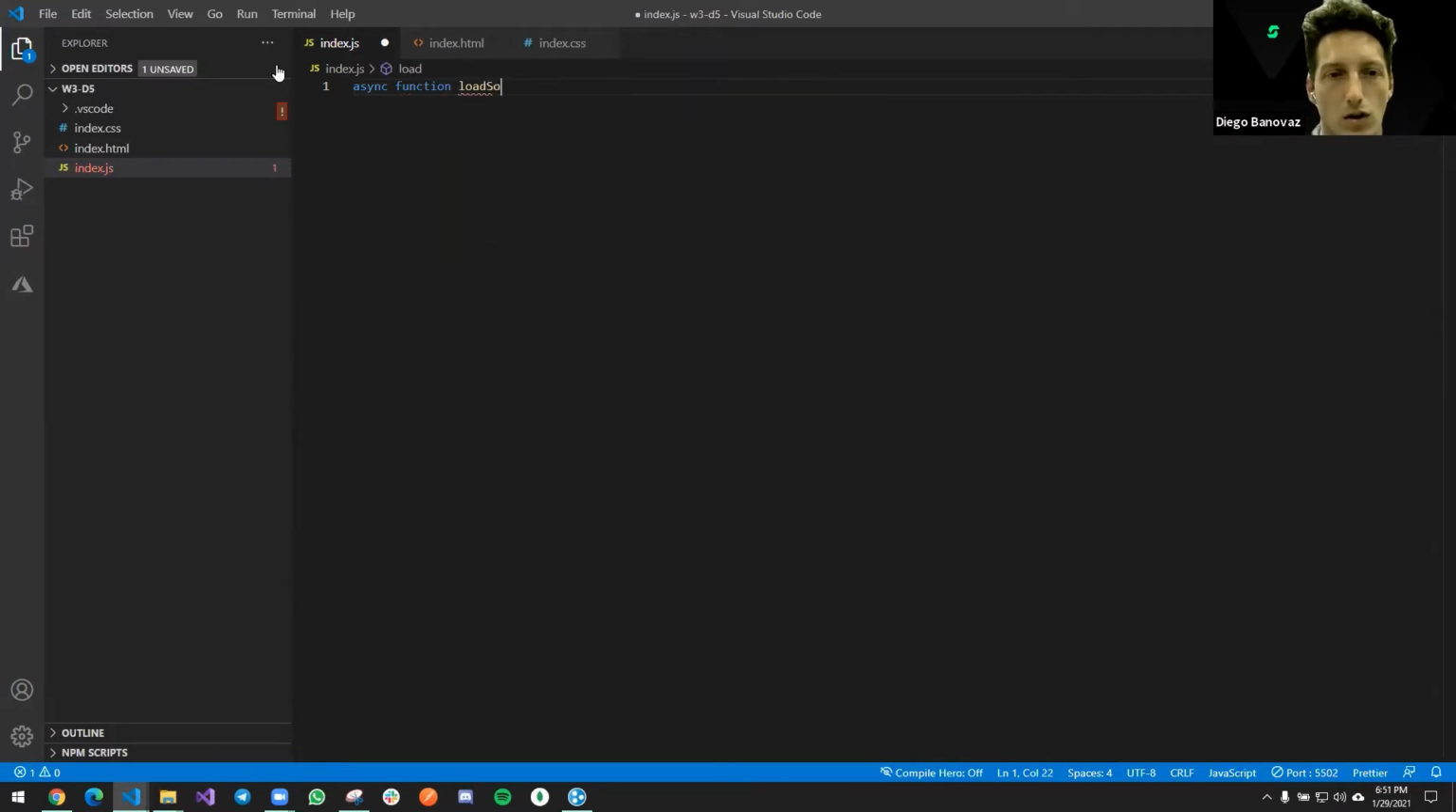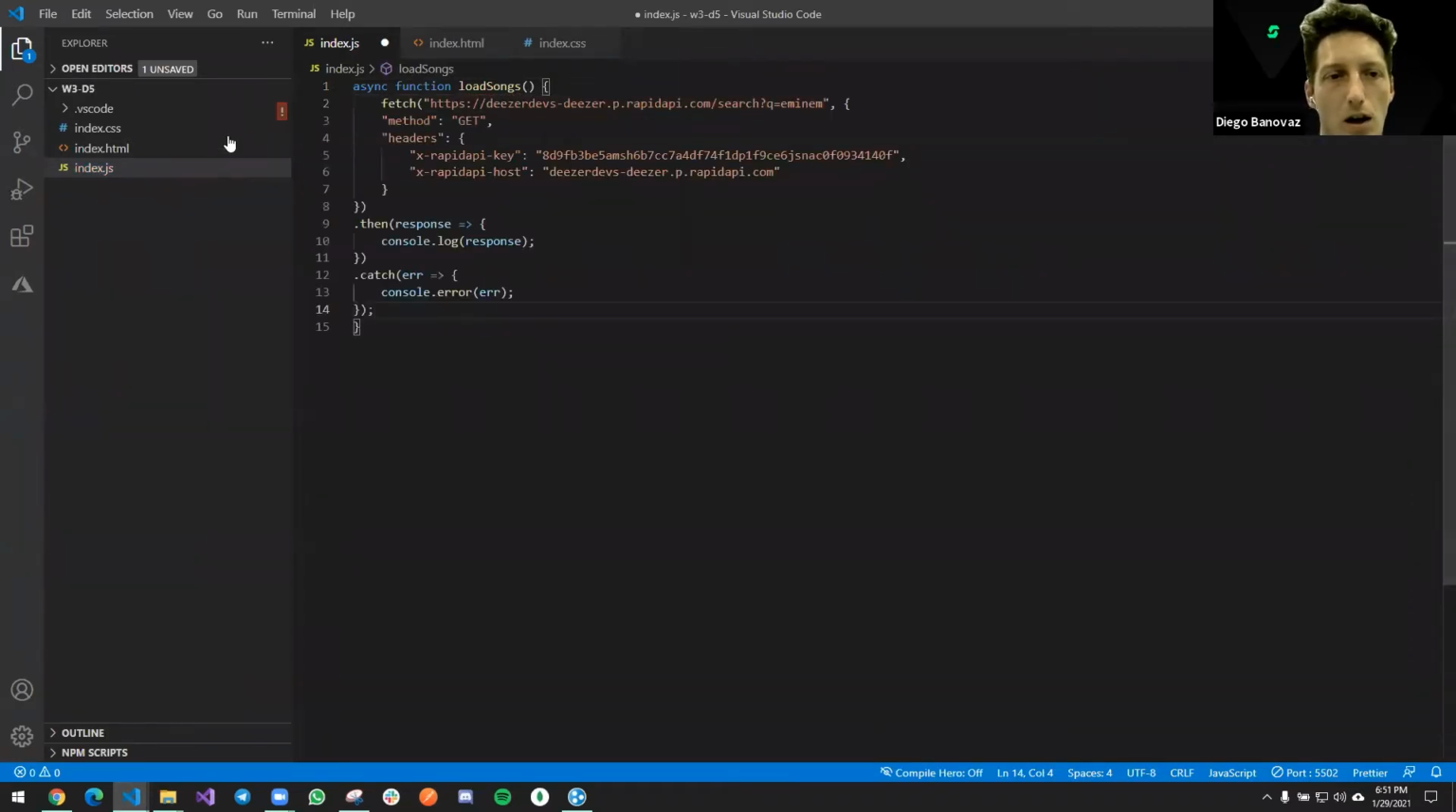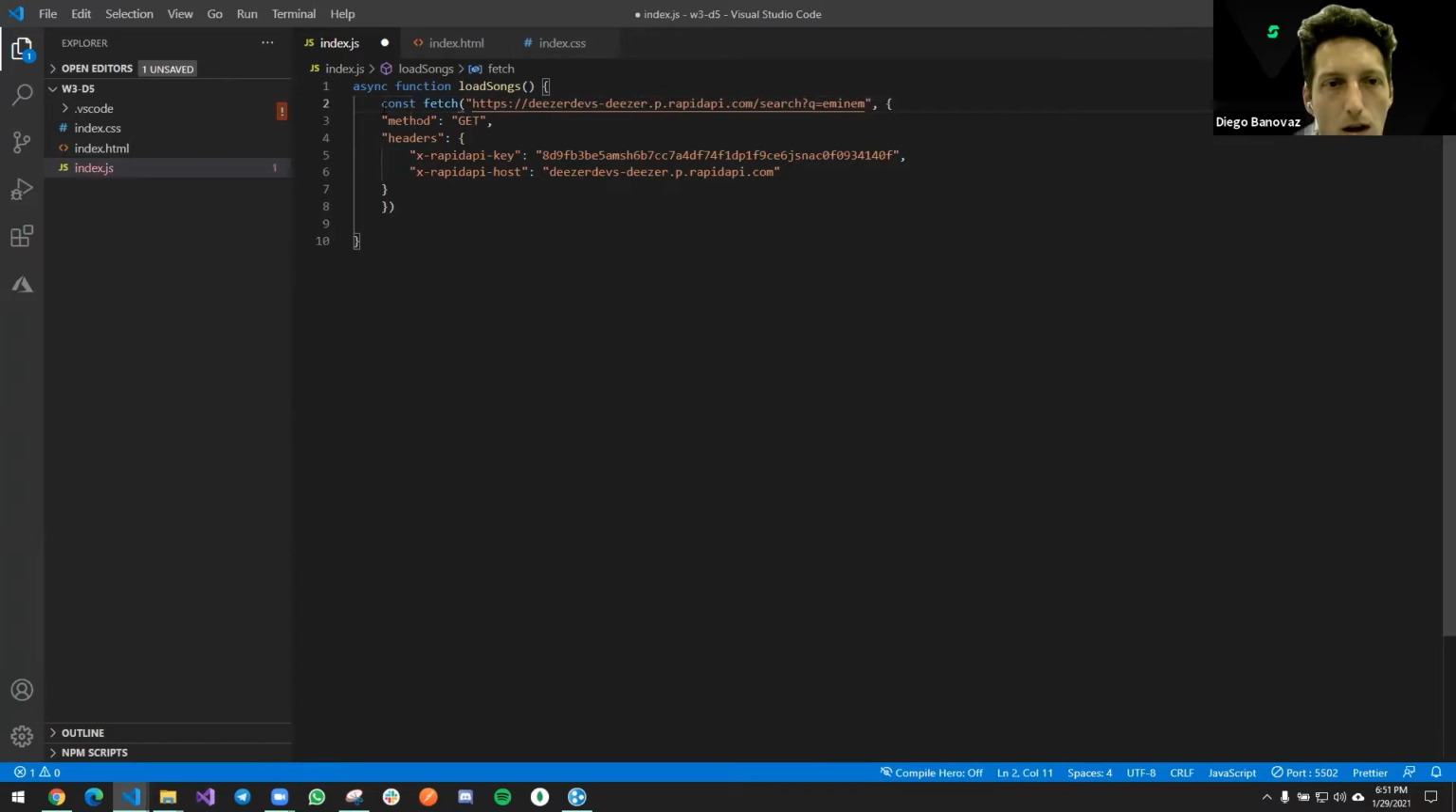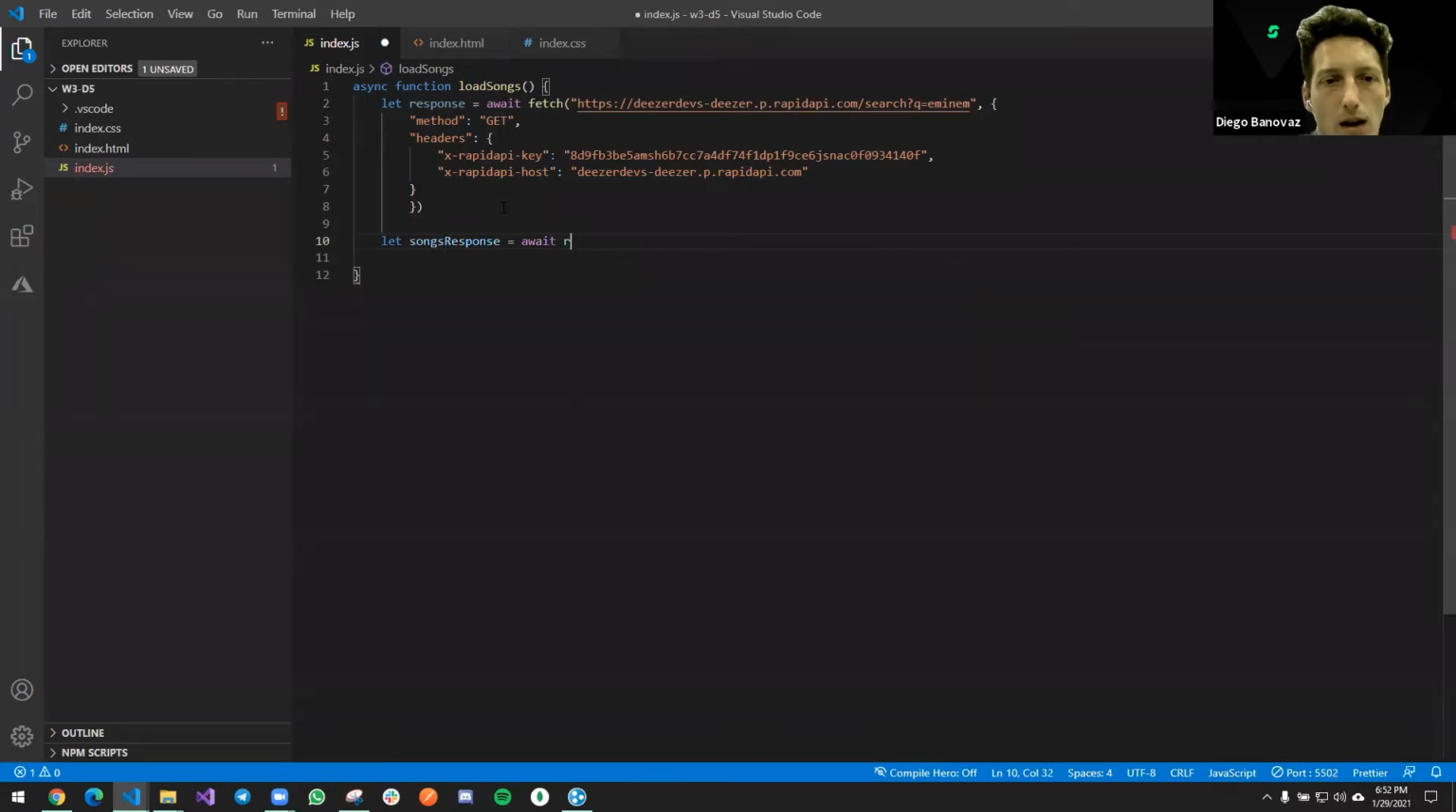So loadSongs, this will be the name of our method. And here we will just execute this piece of code. Let me just transform this piece of code into the way that we're used to seeing it. So this will be const or let response equal to await this fetch, and then I will transform it into the songs. So let songsResponse be equal to await response.json. And at this point, I can just console.log songsResponse.